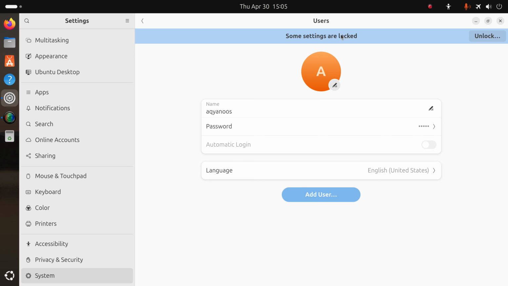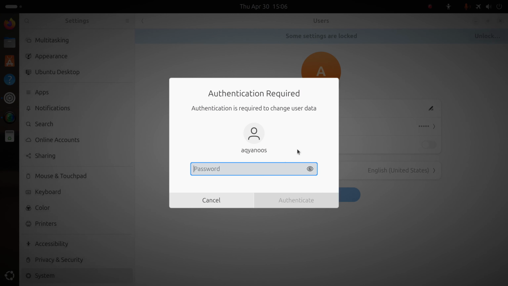Some settings are locked. You have to authenticate to unlock the settings. For example, if you want to change your password, or you want to change your name, or you want to change the language, or add another user. So you need to authenticate.